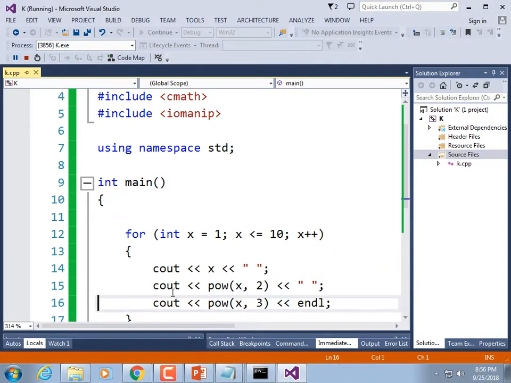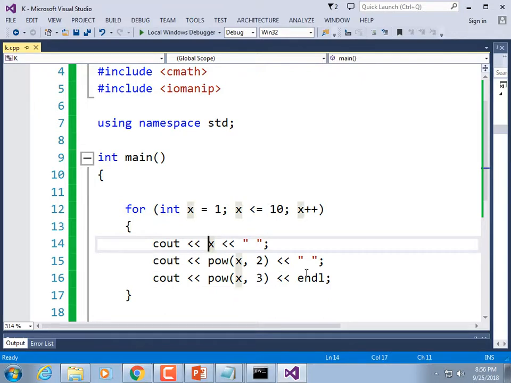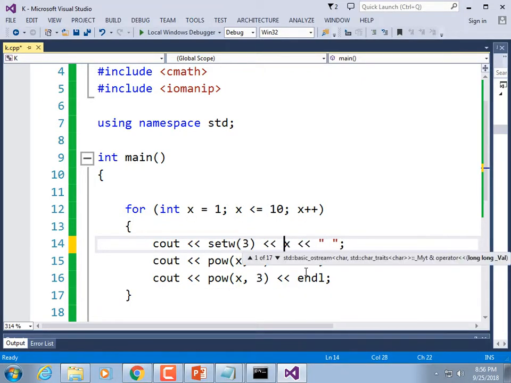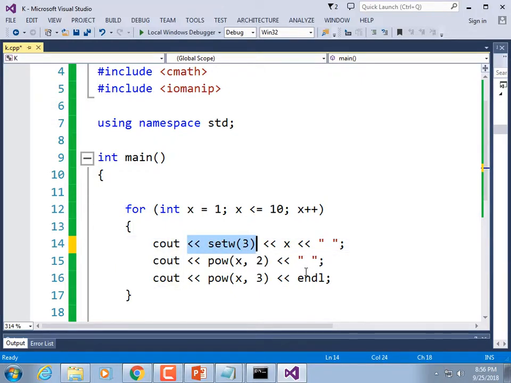So before I print out x, I'm going to print out setw(3). Do you see what I just inserted? You have to use the double arrows. You can't just put setw(3) immediately followed by x. It's setw(3) and then 2 more arrows and then x.